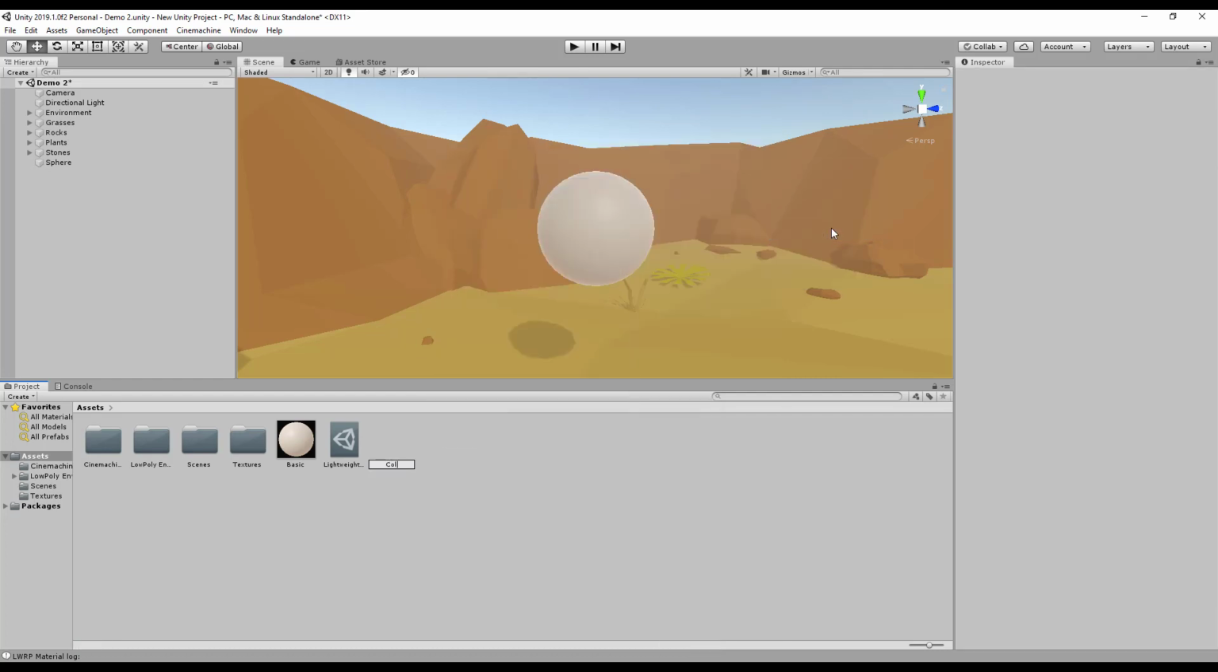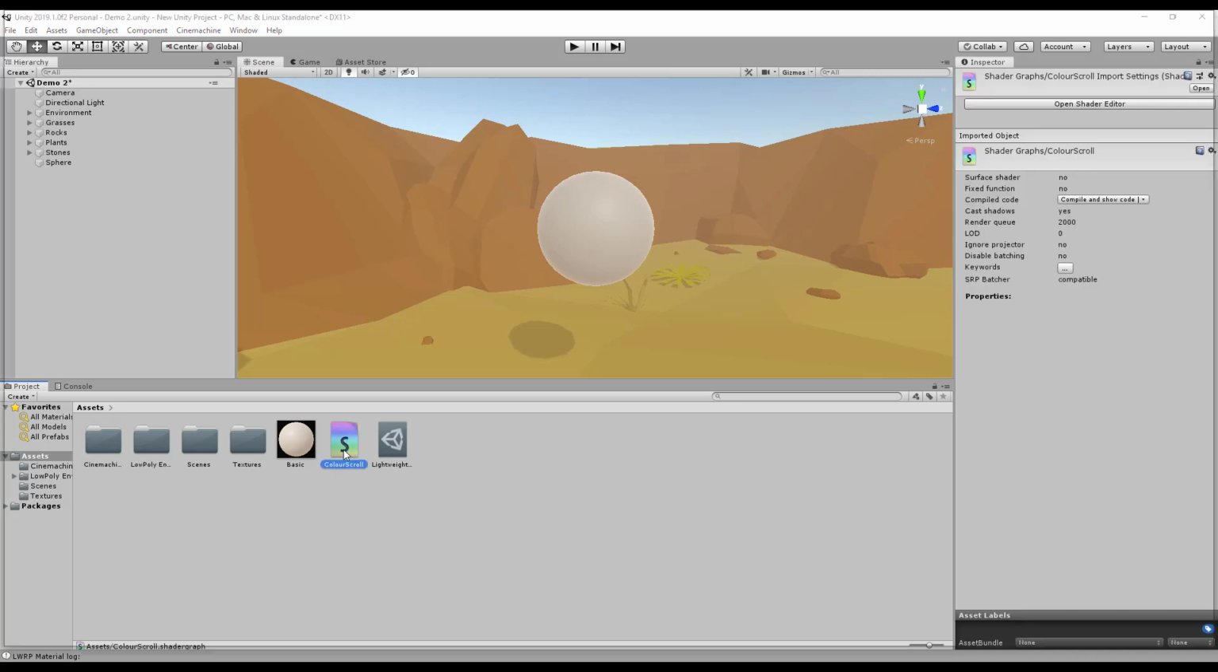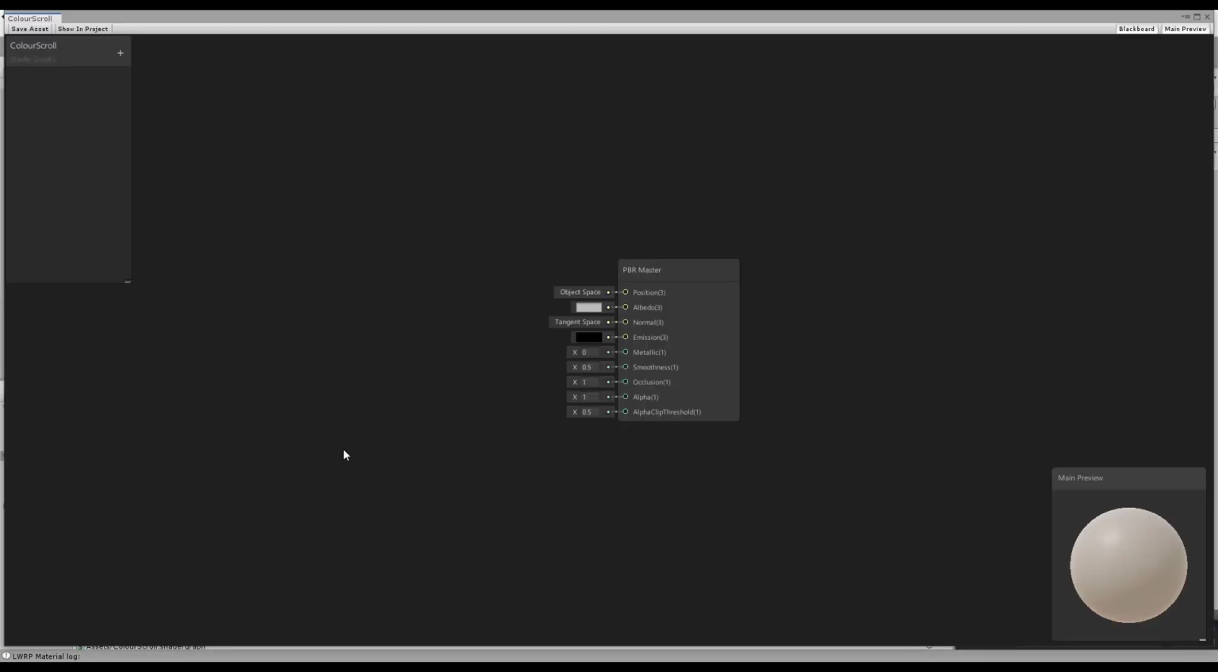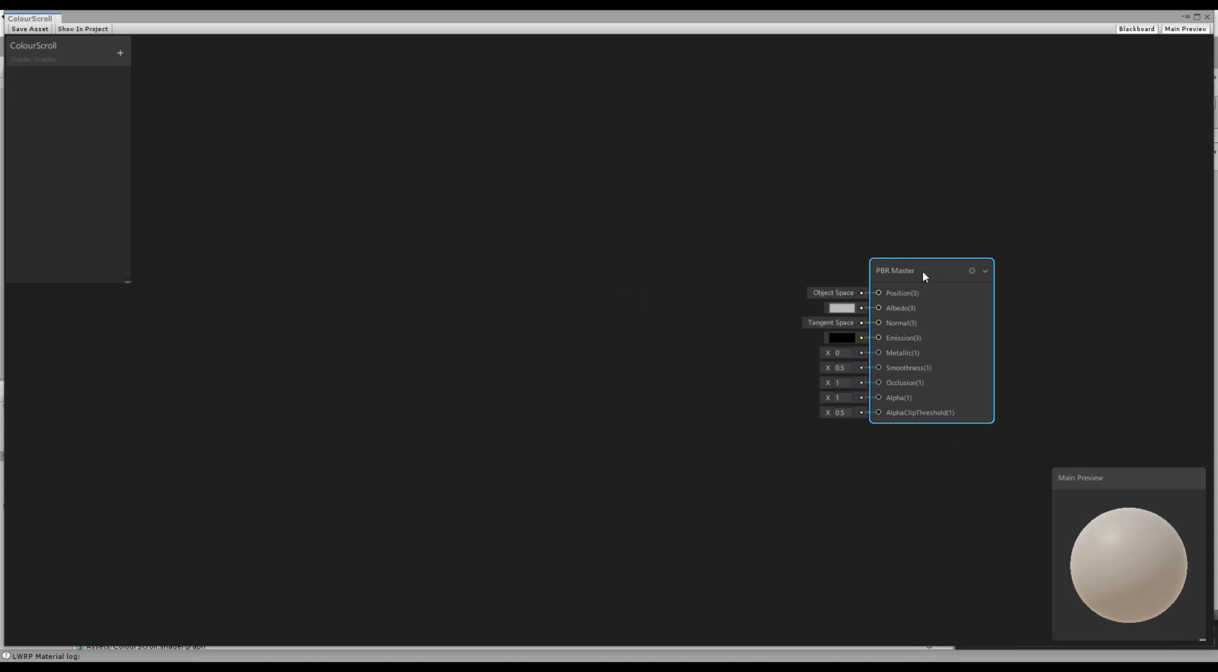We're going to call this Color Scroll. We double-click the shader to open our graph, and you can see the components. We have our parameters window, our master, and our main preview. With this shader, we're going to be feeding everything through the emission channel. So this will emit light from the object and it will seemingly change the color and appearance.